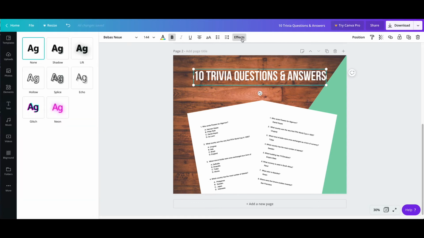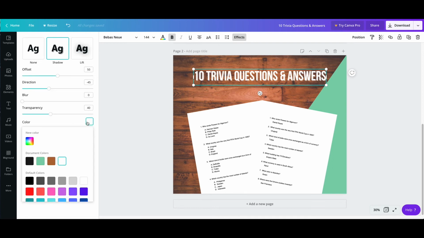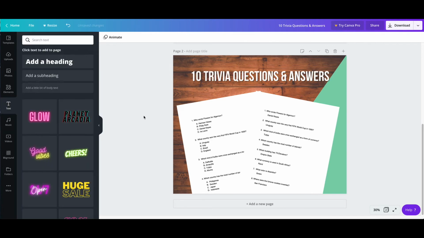And now I'm going to make it a drop shadow. So I'm going to click on effects, and I'm going to go to shadow. I'm going to click color here and make it black. See, now it has that shadow, drop shadow effect. Okay, so this is pretty good to me so far.